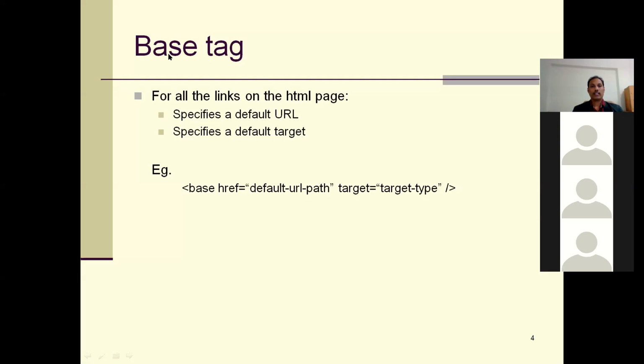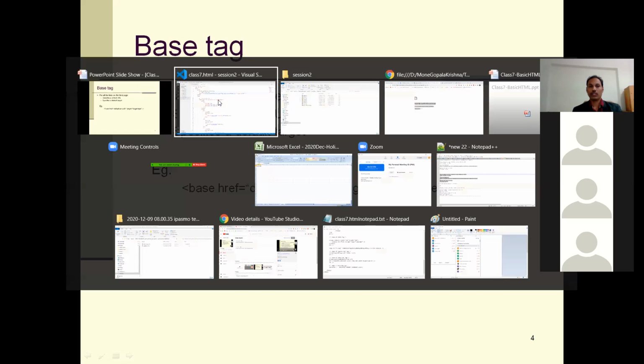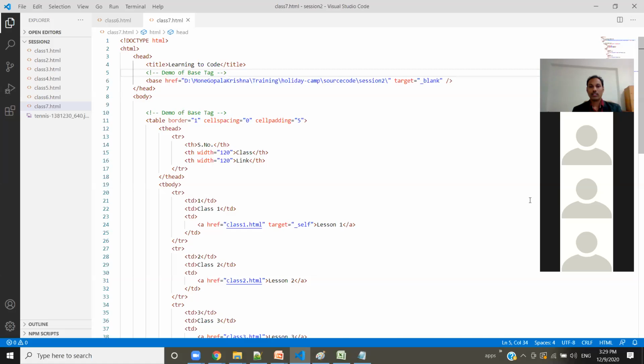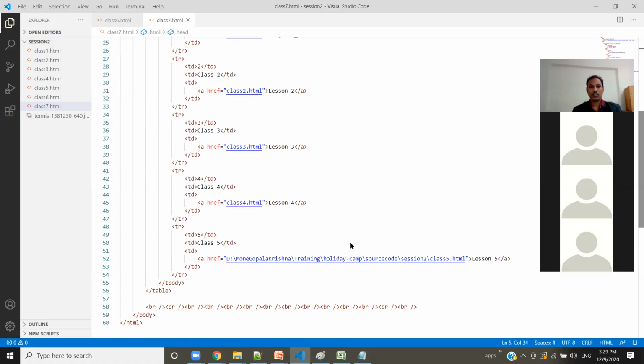So what it does here, okay, base tag: for all the links on the HTML page, specifies a default URL. Now let's try one more thing. For all the links we said, right? So when we say for all the links, let's try for an image also, whether it works or not. So I'm going to take out the last but one, the class 4, and make it an image.